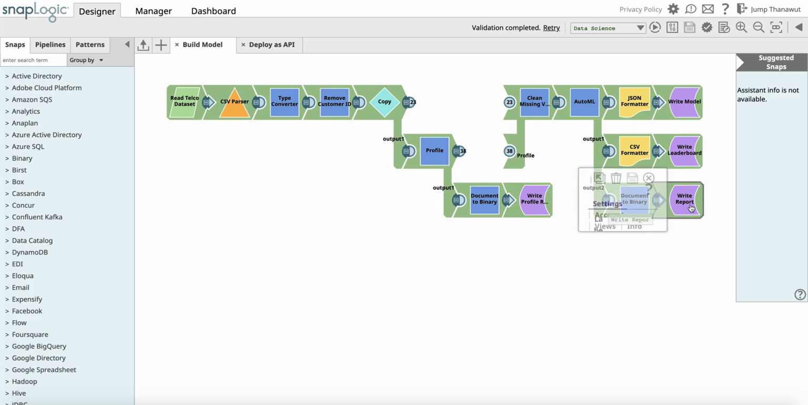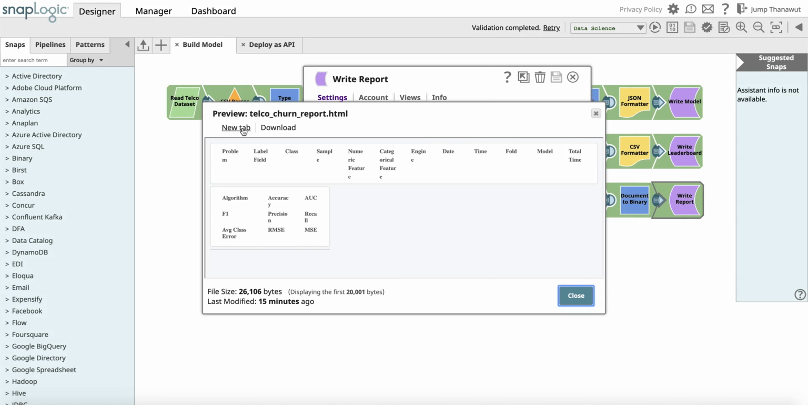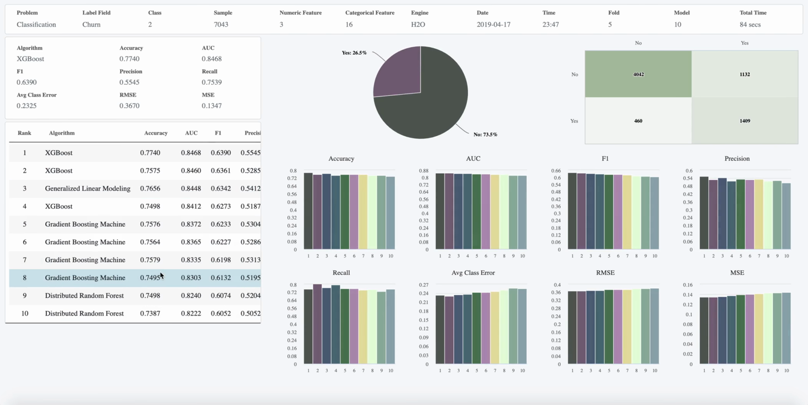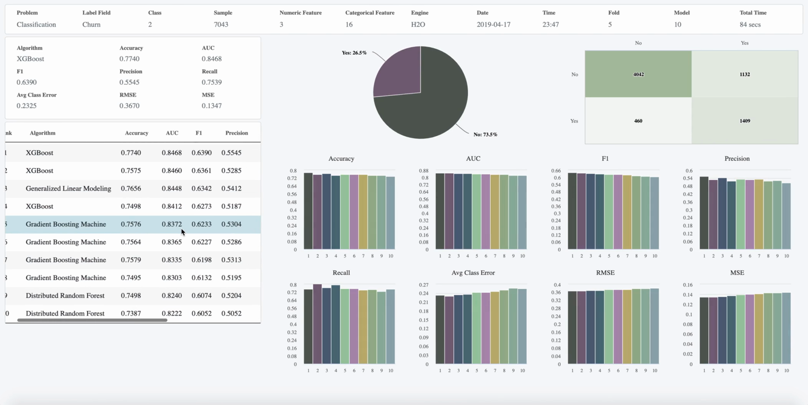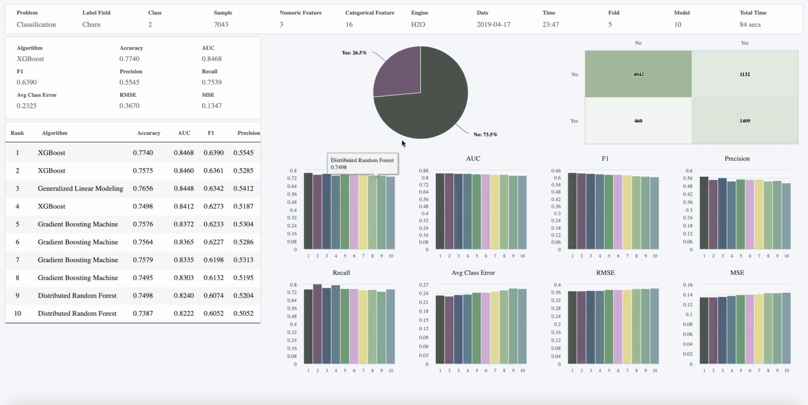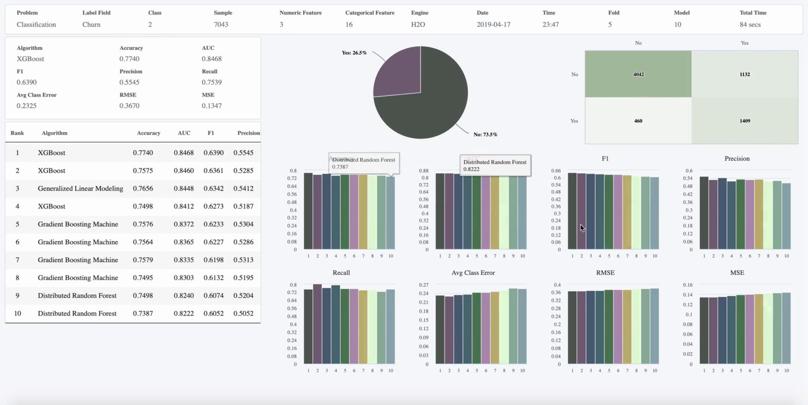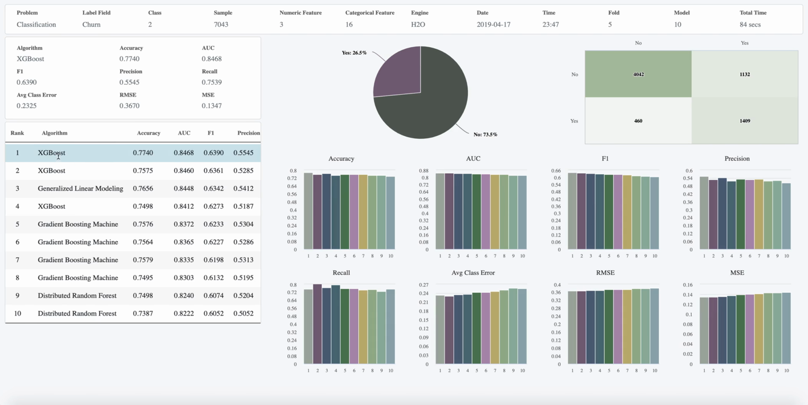We also provide the report in a visual format, which you can see here when you write it out as an HTML file. Click New tab to see it in a full preview. As you can see here, when we execute the pipeline, we build 10 models, and the best accuracy we get is around 77.4%. You can see that we have quite a large number of customers who are not churning, and about 20% of customers who are churning. We get a confusion matrix here, and other information like precision, recall, and F1. As you can see here, we're going to use the XGBoost.